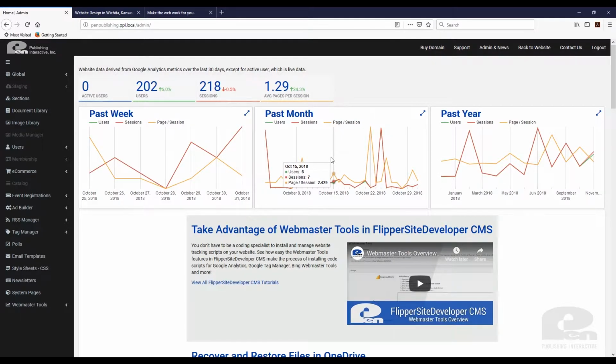Obviously, I'm already logged into ours here, but what it does is it pulls in data from Google Analytics. So no longer do you have to go to Google Analytics and then come back here and try to see what's going on with your traffic. You can just log into your website and see these metrics that you see on the screen. We provide active users on the website, users that visited the website in the last 30 days, sessions in the last 30 days, average pages per session in the last 30 days. Plus, we provide the percentage of comparison to the previous 30-day period.